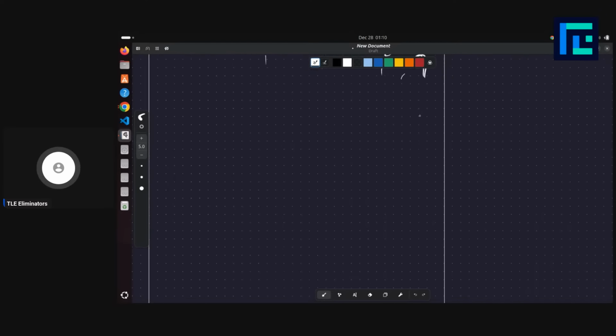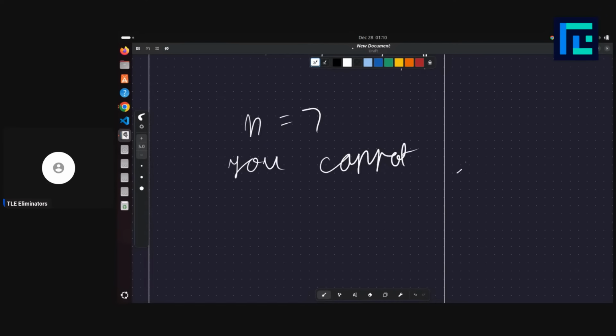So my point is that for n equal to 7, you cannot end in 3 attacks.